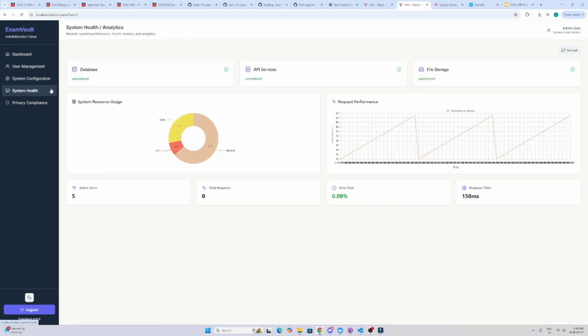This is our system health page. The graph on the right shows requests per minute over the last couple hours so you can see when traffic is high. Right now, these requests maintain an average response time of 150 milliseconds.